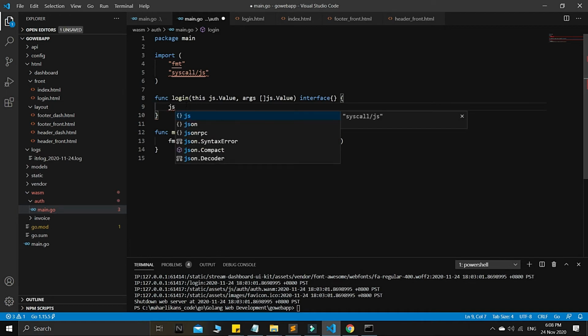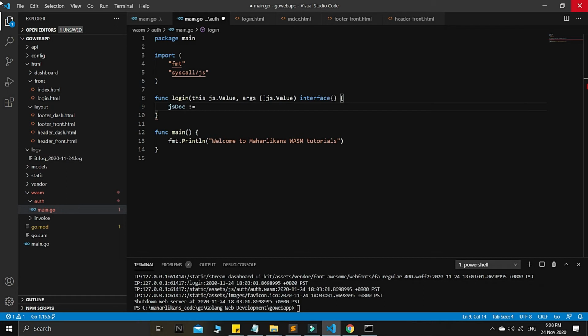Okay, we need to do this JS doc here, guys, or you can rename it whatever you want, something like JS document. So we need to first read all the JavaScript elements there, or the DOM, something like that, guys. So we need to get it first. This is the standard code from the Golang, guys.